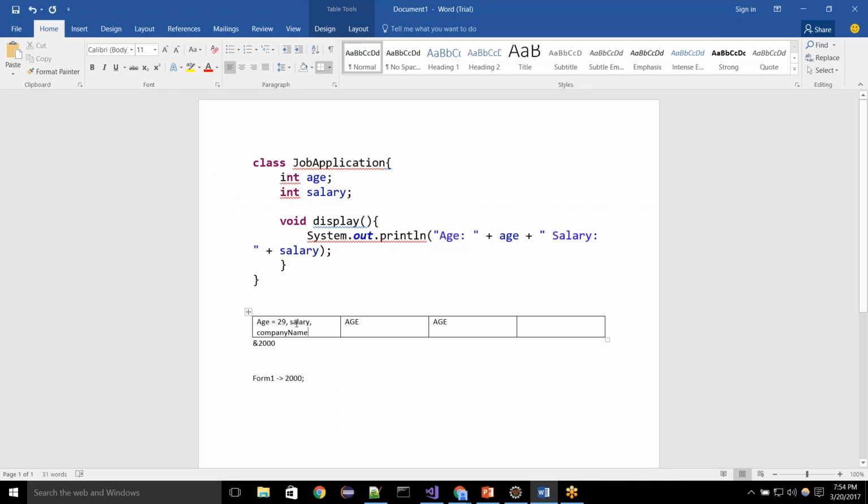The thing is, even though age and salary might differ for all the applicants, one thing is common. All the applicants are applying for just one company, because that company owns this form, which is nothing but Google. So what's the point of having each object hold its own company name? You're just wasting 4 bytes of memory with each object. So if you have 1,000 objects, you're wasting 4,000 bytes of memory, which is really expensive.